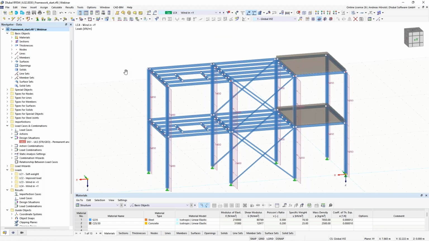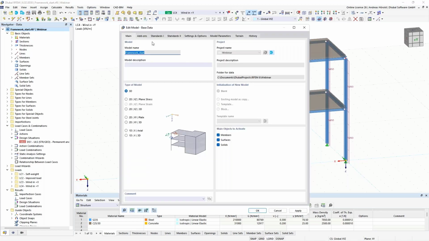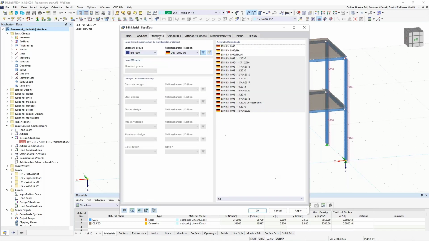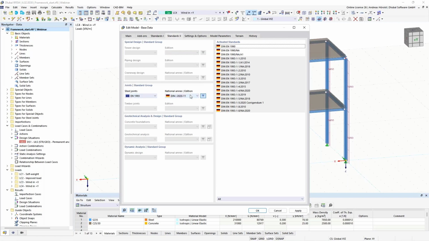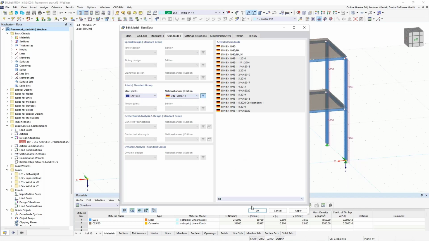So, okay, to design the steel joints, I have to activate the add-on here, left above, under base data. I open the dialog and then under add-ons, it's already activated. It's from my test. And the standard is also already here for the load case classifications and the standard and national annex, in that case for Germany, for the steel joint design.